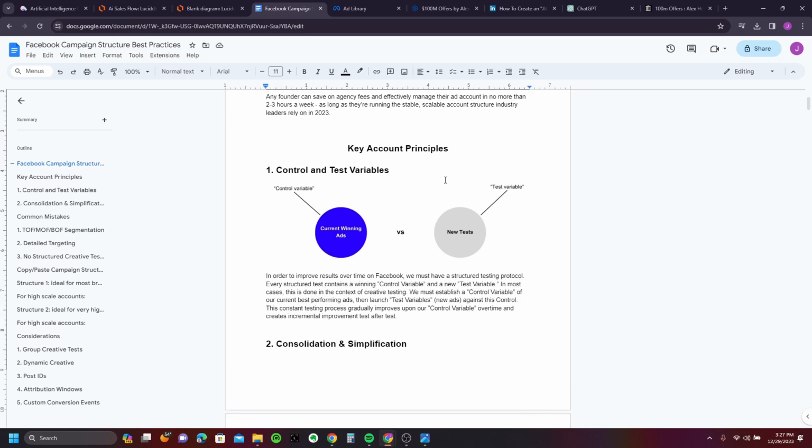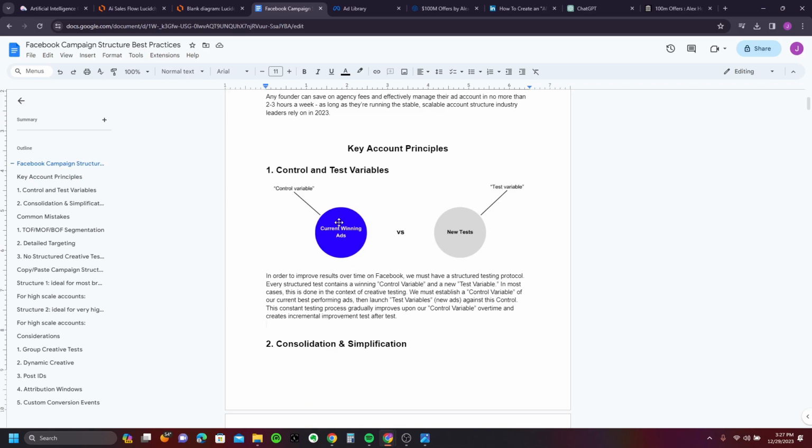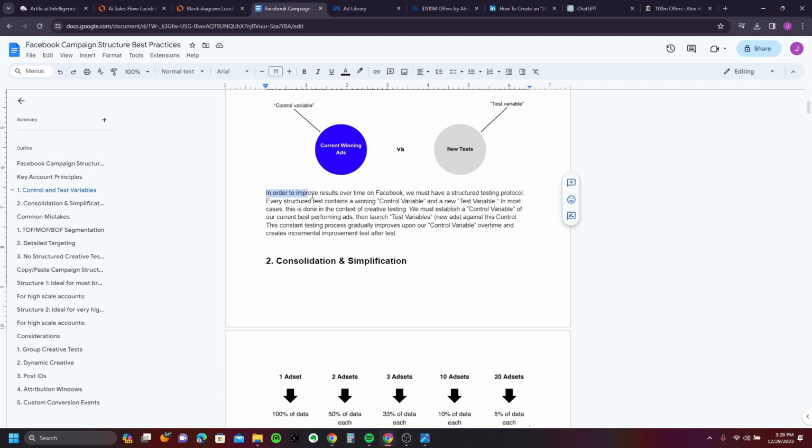Okay. So these are the main key points we want to understand. We'll get into this a little bit later, so bear with me. So the control variable, current winning ads, versus the new test, which is a test variable, right? We want to essentially separate those, which we will get into. In order to improve results over time on Facebook, we must have a structured testing protocol. Every structured test contains a winning control variable and a new test variable.